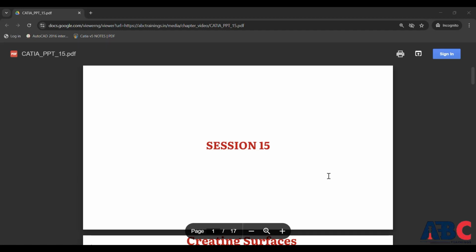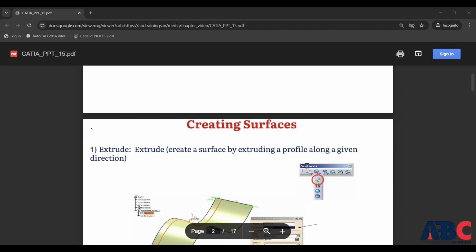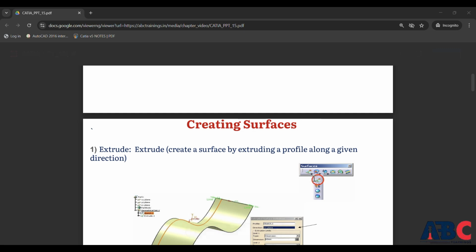Question number 15. Creating surfaces. The first one is extrude. Extrude means create a surface by extruding a profile along a given direction.